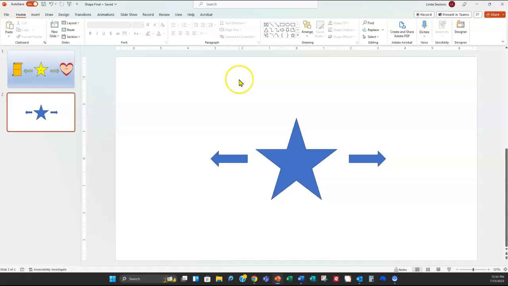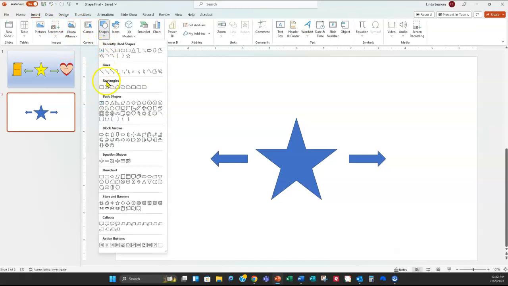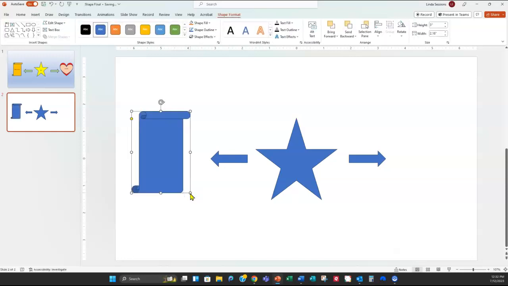Now I want to add a vertical scroll shape over here on my left. So I'm going to come back up to Insert, to Shapes, and I'm going to come down here to the Stars and Banners, and right here is my vertical scroll. And again, I'm going to draw it in here, and I want to make this approximately 2.6 high. So over here in the height, I'm just going to make it 2.6. And now again, I want it in the middle of my slide.